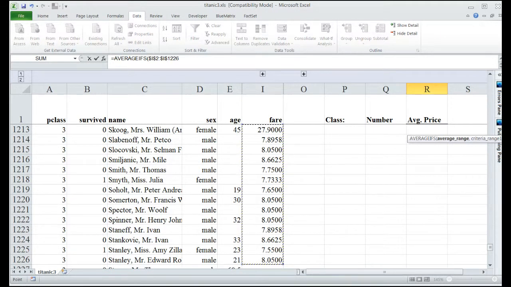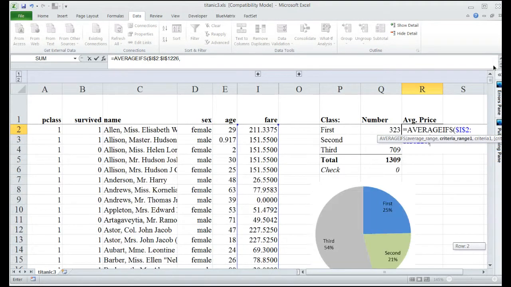Press F4 to lock it. Press the comma. Head back up to our formula. Now we need our criteria range. So based on which criteria? Our criteria is going to be the class.